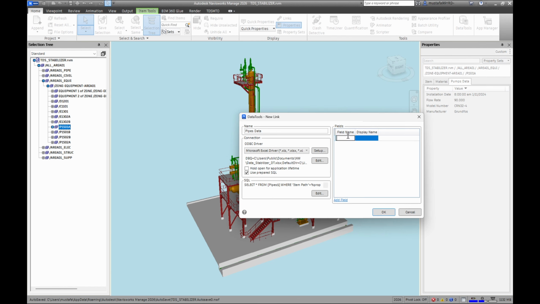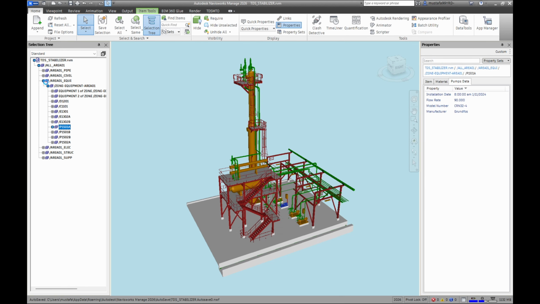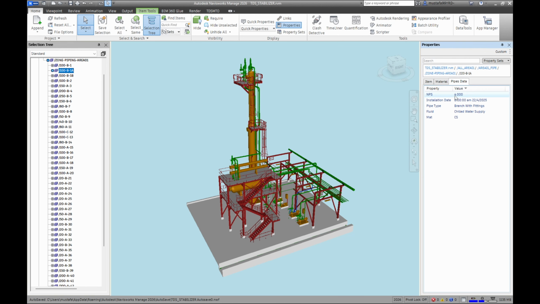Next, we'll add some fields from this sheet. For example, we'll include pipe type, installation date, fluid, NPS, which stands for nominal pipe size, and material. Notice with the last one, the field name is material, since that's how it appears in the Excel file. However, I've chosen to give it a different display name so that it shows up differently in the Properties panel. Once we finish adding these fields and confirm the setup, Navisworks will display these new properties under the Pipes Data pane for the corresponding items in the model.